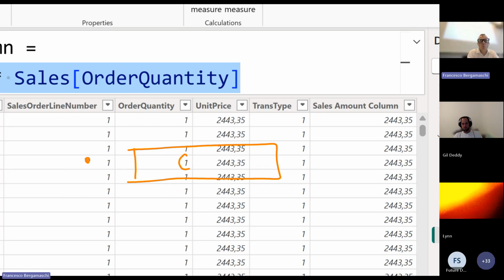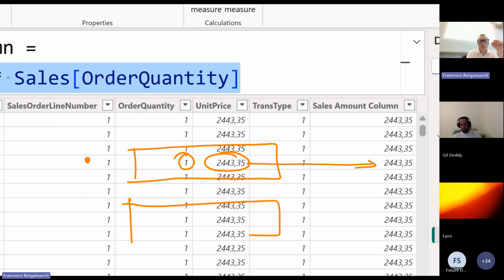In this row, order quantity is 1 and unit price is this number. A column is a set of values, but in a single row, a column has a unique value. And therefore, the software doesn't complain, because it takes these two numbers and produces this number. Then you go to another row. The process works for every row. This is now the row context. And now it grabs these two numbers to provide this number.